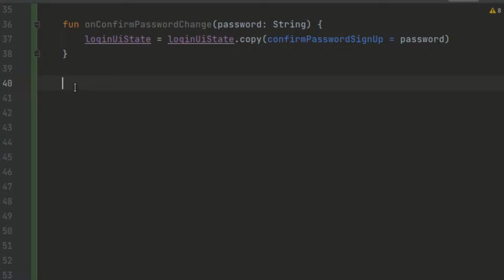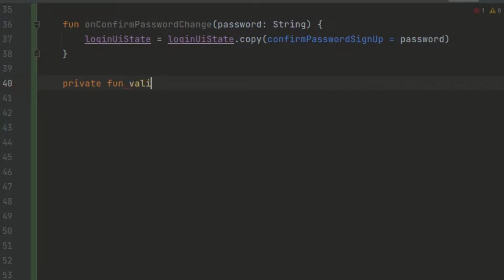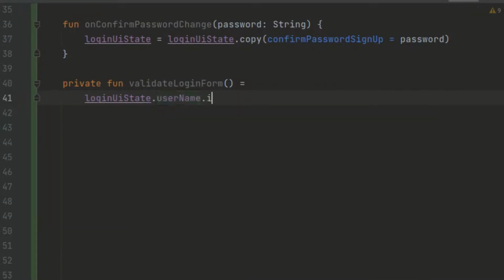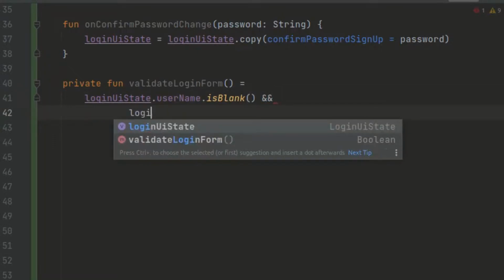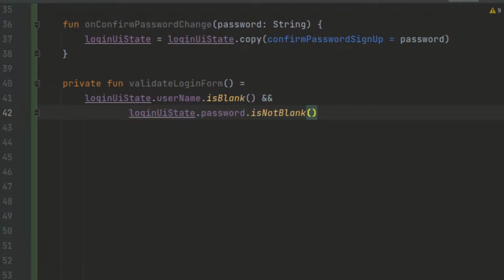And now we want to write our function which is going to help us to create a user. But first we want to validate these forms if they are not empty, because we don't want to authenticate a user without any fields. So we can just create here a private function, and we can just call this validateLoginForm. So we can just call here our loginUiState, and we want to get the username, and we don't want this to be isBlank. And also here we want to check also this is not going to be blank.